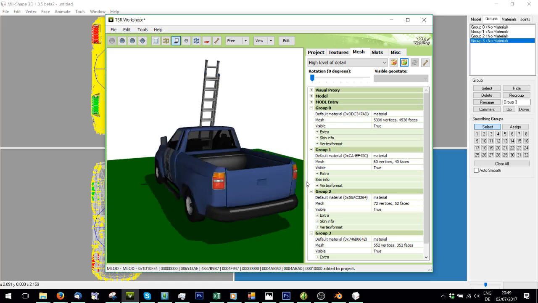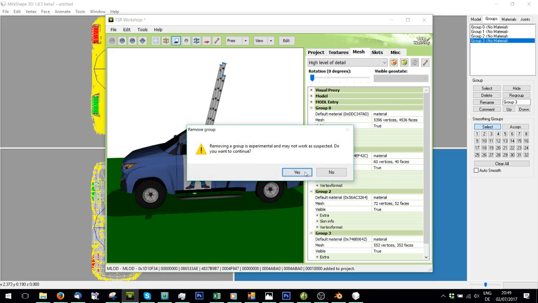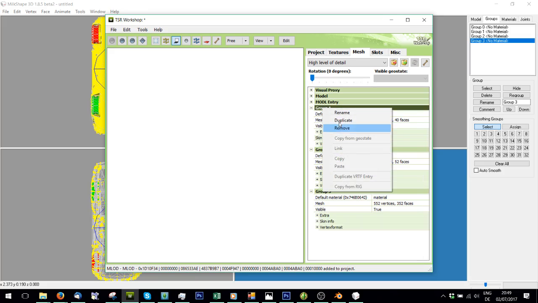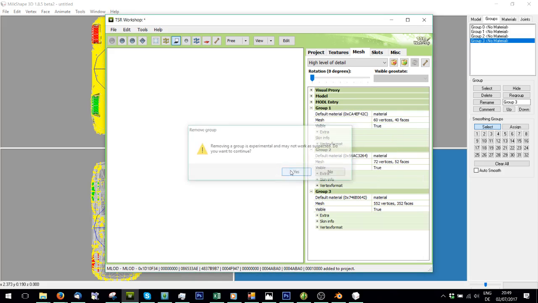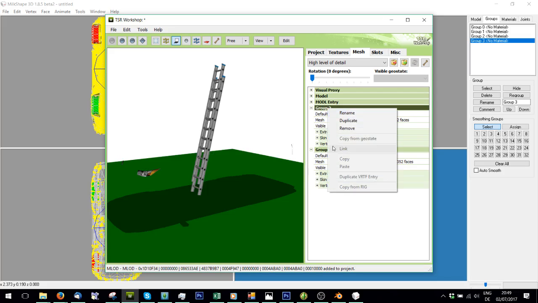Right. Obviously I don't want the car, so now I'm going to remove these groups. If you remove the groups beforehand, you won't be able to import anymore. This is why you've got to keep the groups and then delete them as the last step. Seems TSRW hates me now too. Okay.